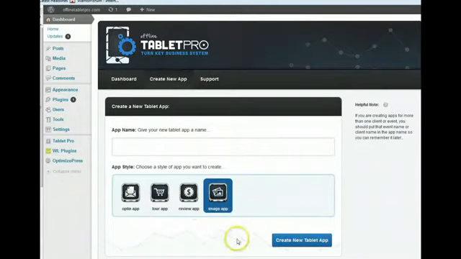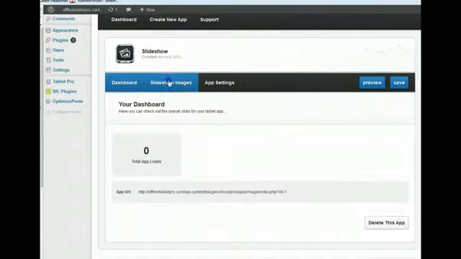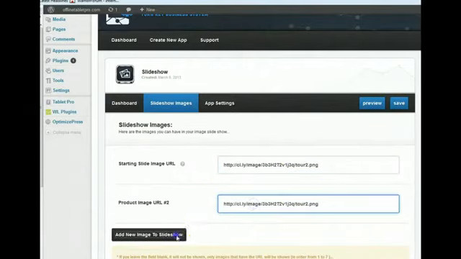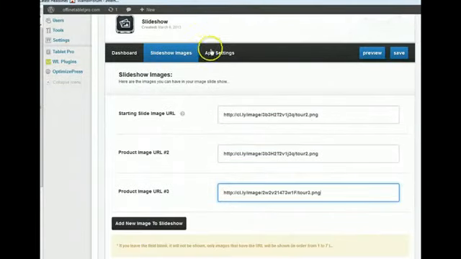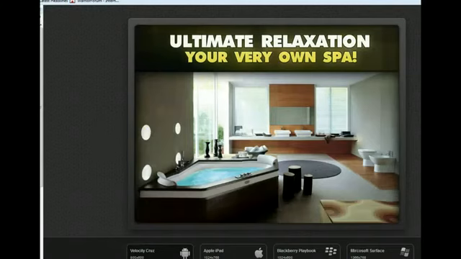So I'm just going to bring it up quickly. I'm going to give it a name. And all you do is click on Slideshow images, and then you have the first image, and then any other ones you want to add, you just click here to add the next image. I'm just going to add 3 in this one. Then you do your app settings, and this just controls how quickly they go through. So the timer. Save it, and we can preview it here. Preview it rather, and it's just going to start running now in the background.